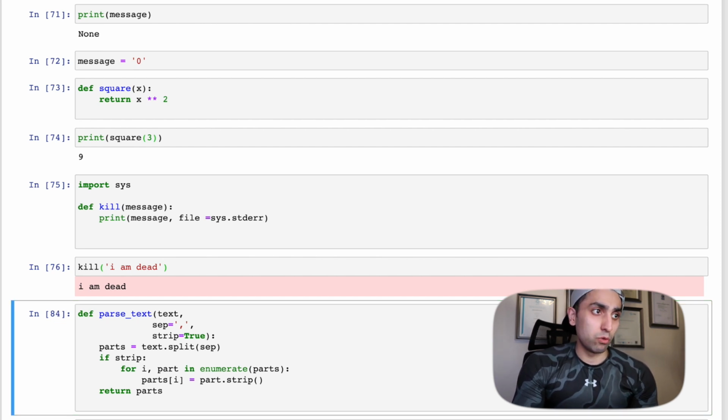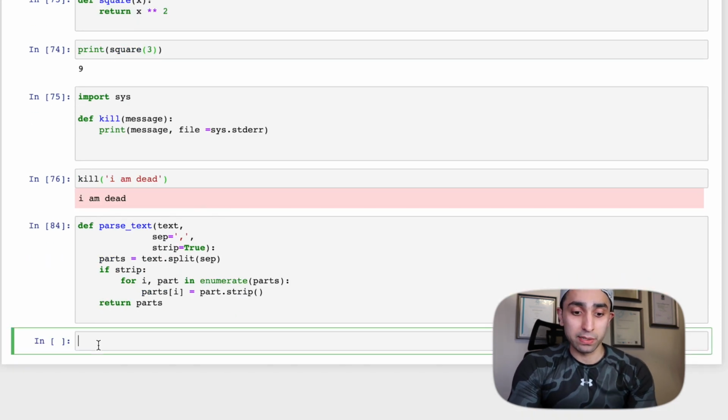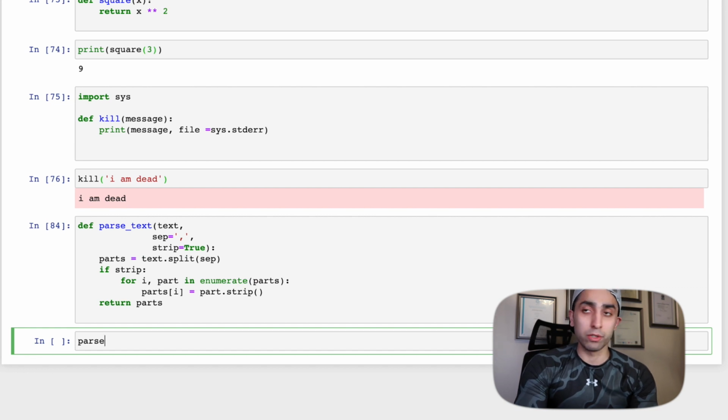Once I run this, my function is now created. So what I'm going to do is parse some text. Within this, I'm going to run the function where I have some text, and as you can see, what I'm trying to do is give a lot of spaces within my values.